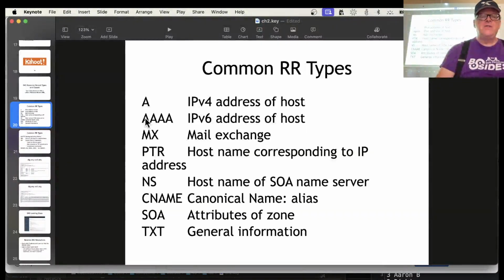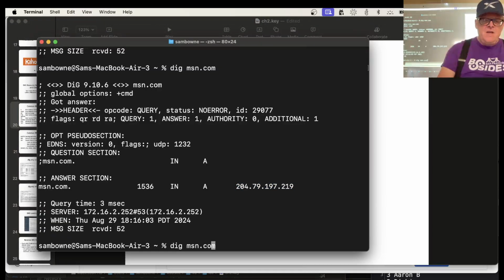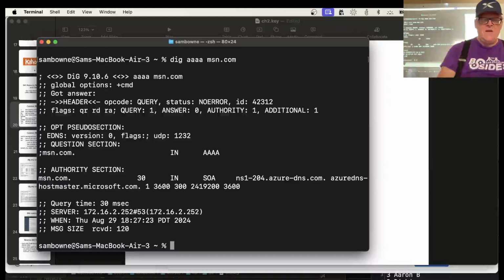For IP version 6, it's called a quad A record. So we can see, for example, if these guys have an IP version 6 presence, and they do. There's the quad A record. Here's the start of, wait, no answer. No, apparently they don't. However, I do.